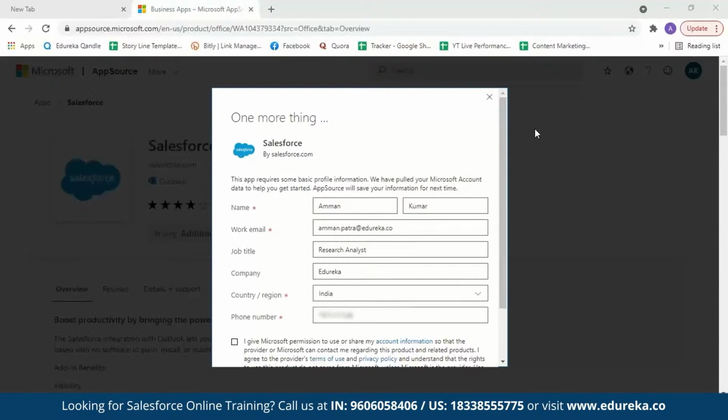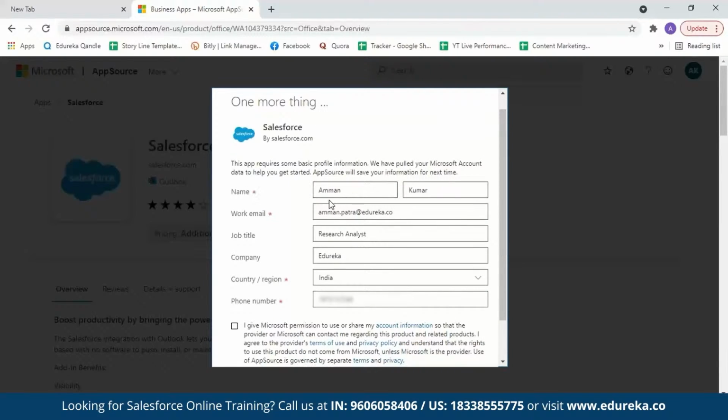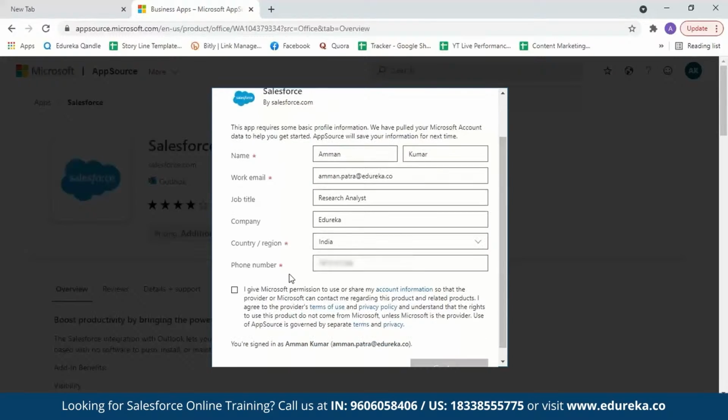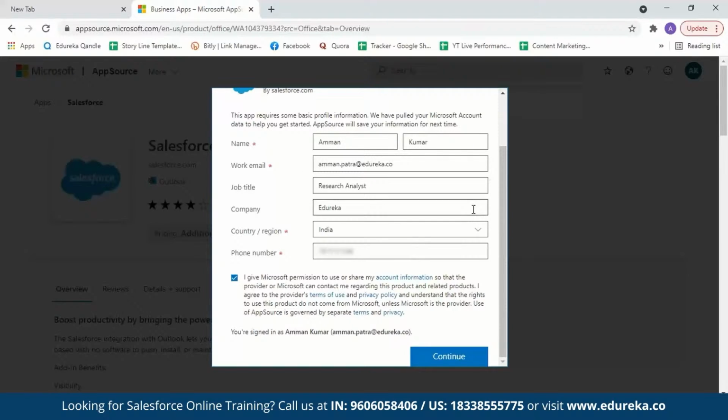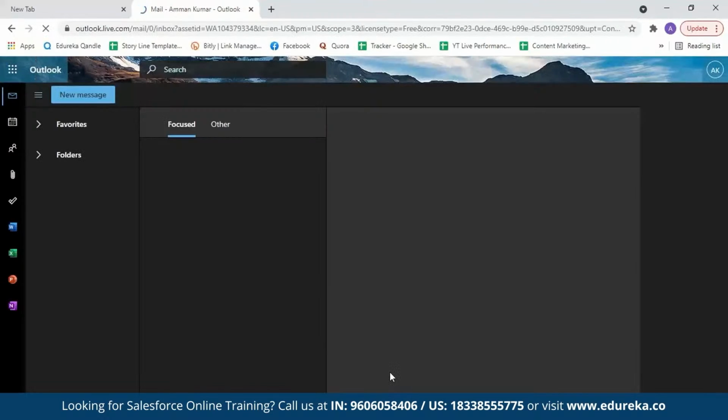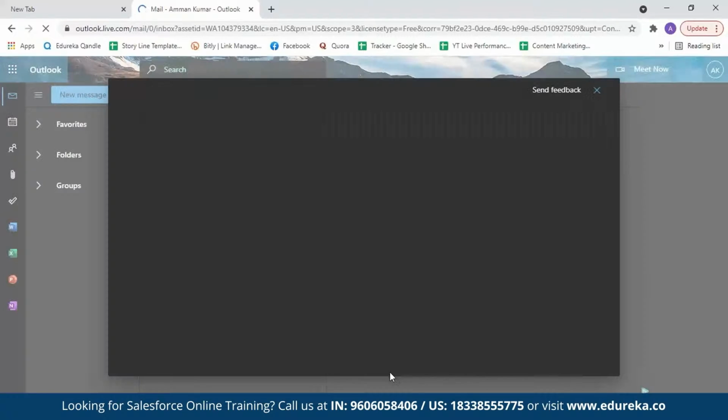Now before this, you will get a dialog box which will ask you to enter your Microsoft username and password. Then after you've entered your username and password, you will get a form like this. Here you have to enter your name, your work email ID, your job title, the company you work for, the country or region you're present in, and your phone number. Now after you give all the details, just accept the condition and click on Continue. It will take some time for this to happen.